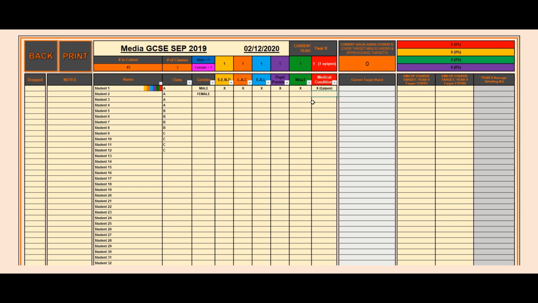And we then can go over here to the right hand side and put in their target grade. Now, because we already entered in the grade boundaries earlier, it's giving us a drop down list to work from. So this student number 1, their target grade for the end of this GCSE is going to be a level 6. And then you can see their target band therefore is 6 to 8.